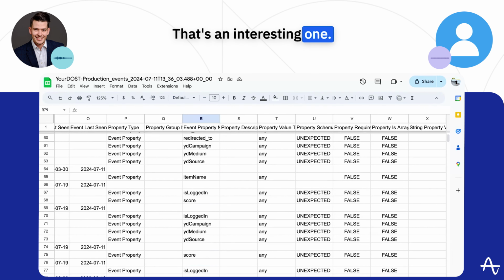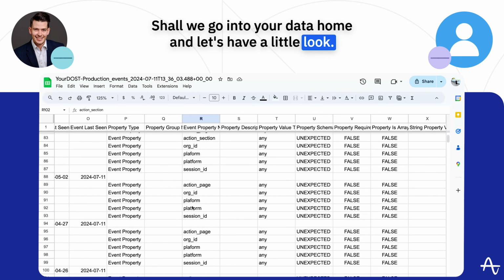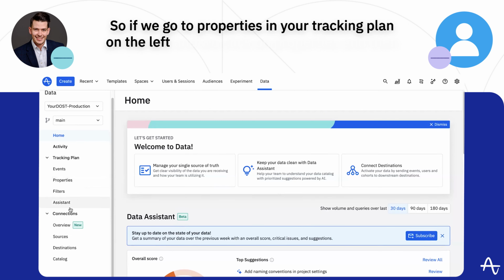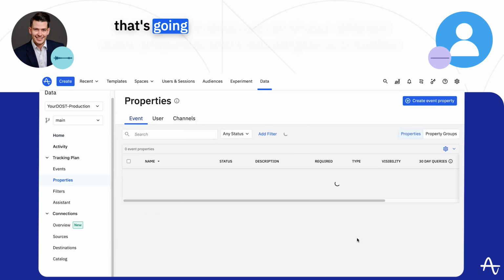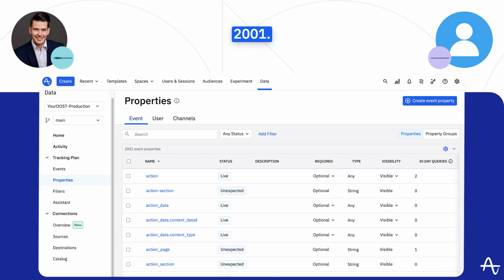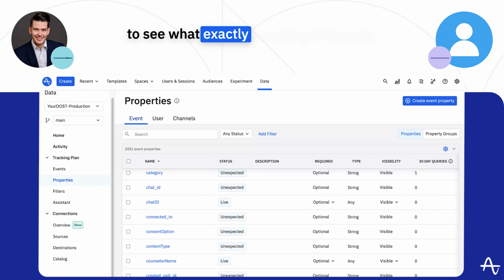That's an interesting one. Shall we go into your data home and let's have a little look? So if we go to properties in your tracking plan on the left, and we click on properties, that's going to show you all of your different event properties. And it should give us a number, 2001. What I would do to start with, I would click on a couple of these properties just to see what exactly is pulling it through.